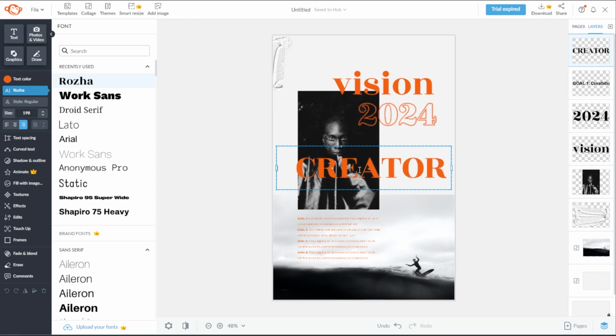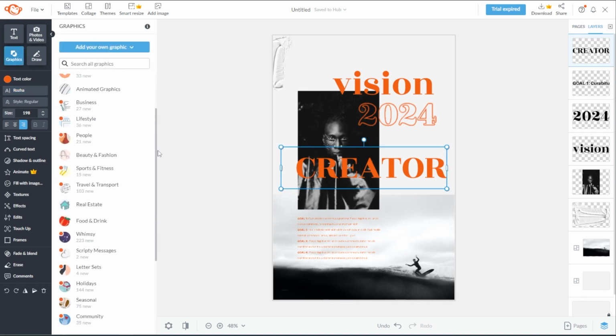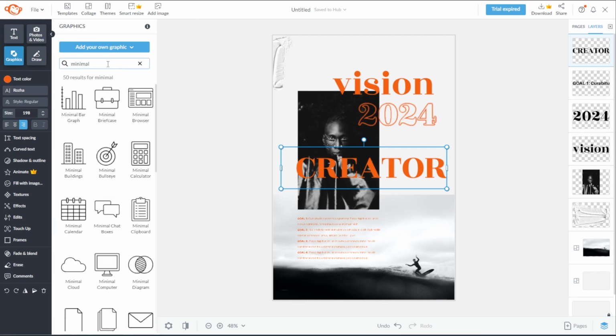To add graphics, simply go to the sidebar, open the Graphics tab, and browse through PicMonkey's neatly categorized graphics elements. But if you would like to narrow down your choices, simply type in the keyword related to the graphics element that you would like to find.